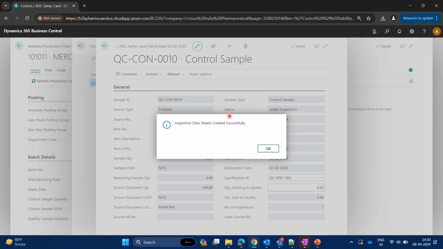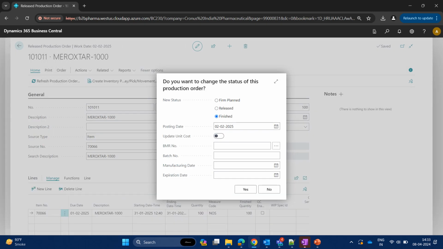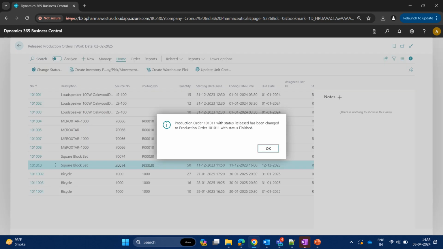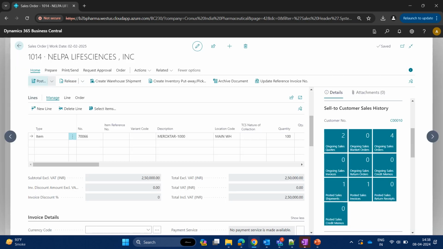The inspection data sheet gets created, and now you can perform the same sampling process as you followed during the purchase of raw materials. Once the lot of finished goods is accepted after sampling, the next step is to finish the production order. The released production order is now finished. Navigate back to the sales order, and now you can deliver the ordered item and invoice it.